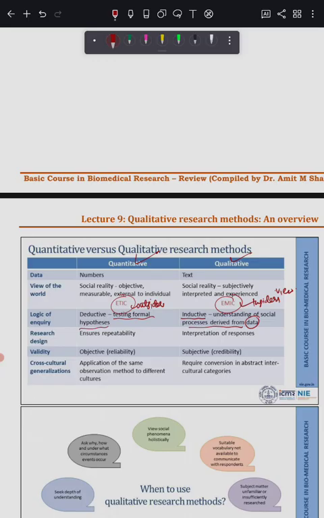Key idea is you build theory from data in qualitative or inductive, and you test theory with data in deductive. So clinical trials usually use an etic plus deductive approach, whereas ethnography or grounded theory uses emic plus inductive.